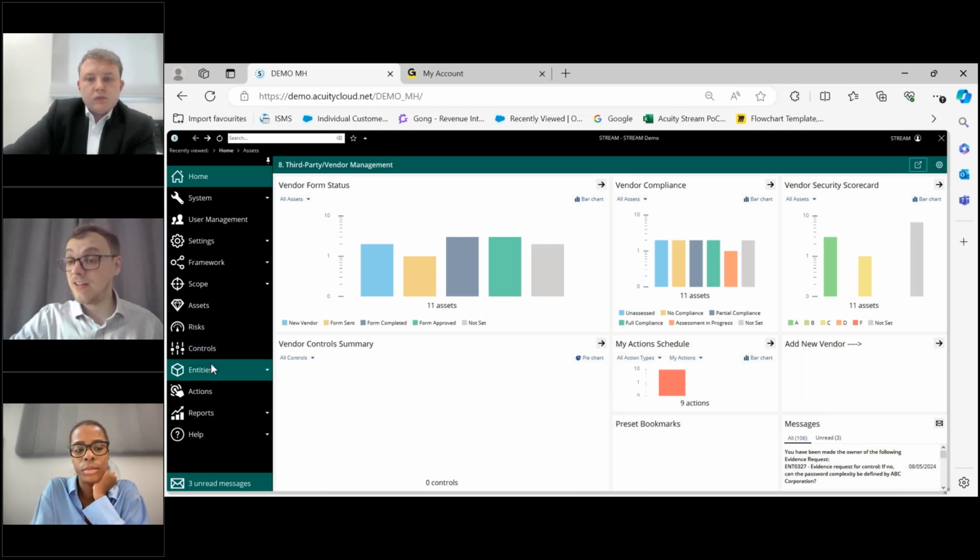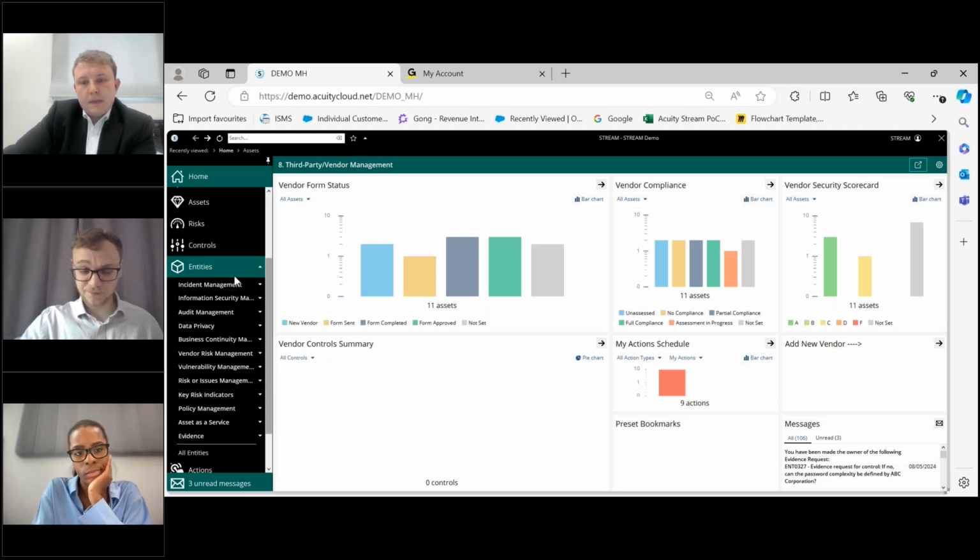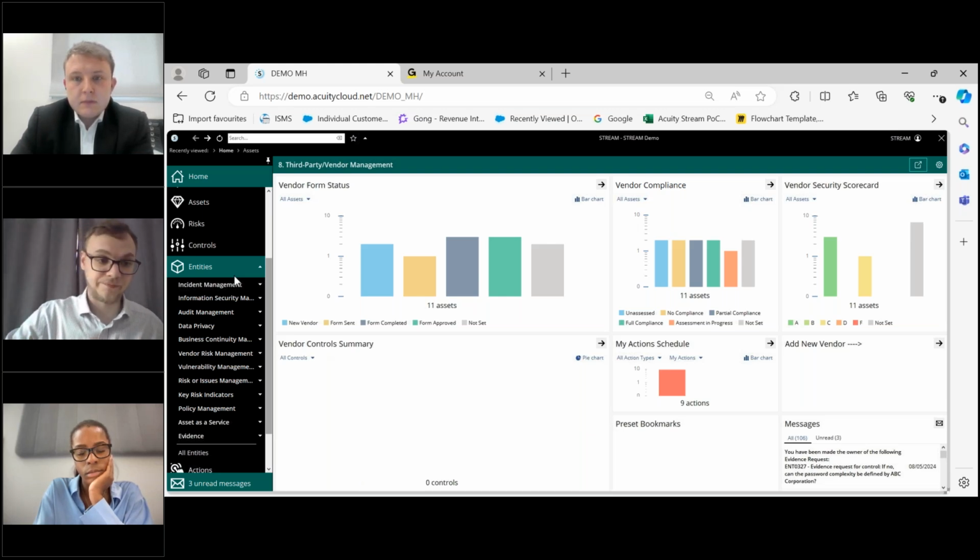Entities is where anything else is stored. Now, because this is our demo platform, we have lots of different examples. I won't be touching it today, happy to take questions on it though. We can also keep things like incident management in here, InfoSec, audit management, privacy, business continuity, and a whole lot more as well.